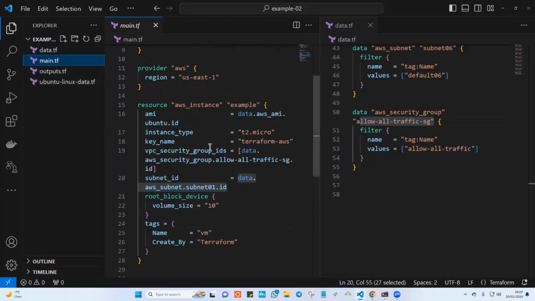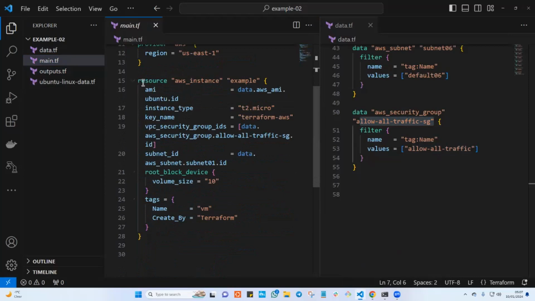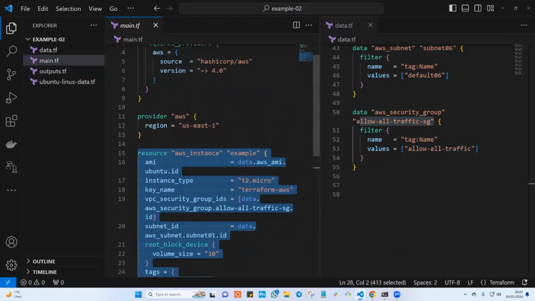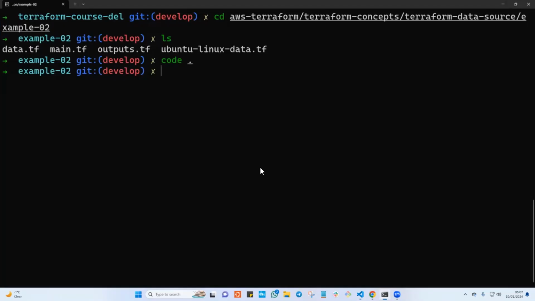Now, first of all, if you comment out just this block of code here, I'm not going to create anything for now. Open this one, and here we type terraform init, first of all, to download the provider.